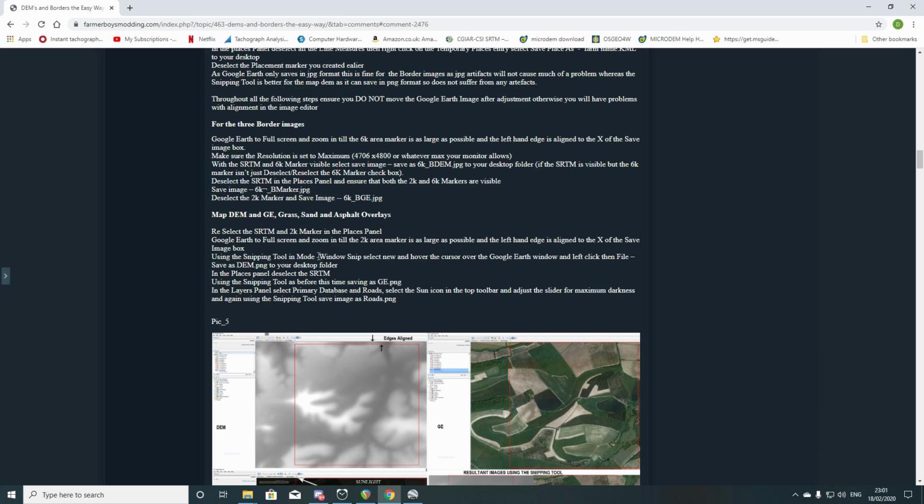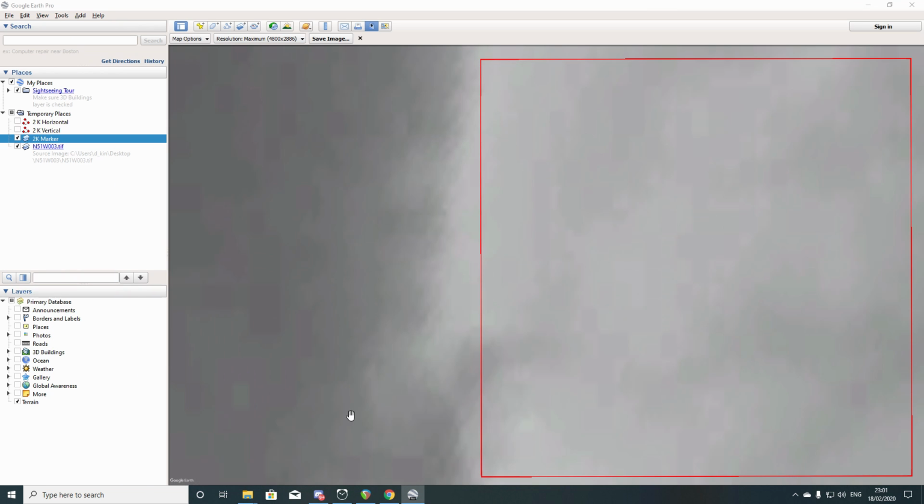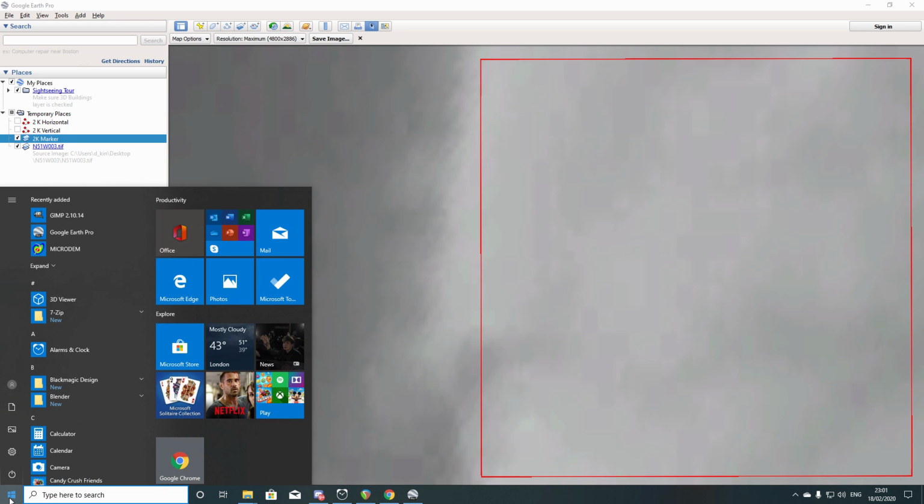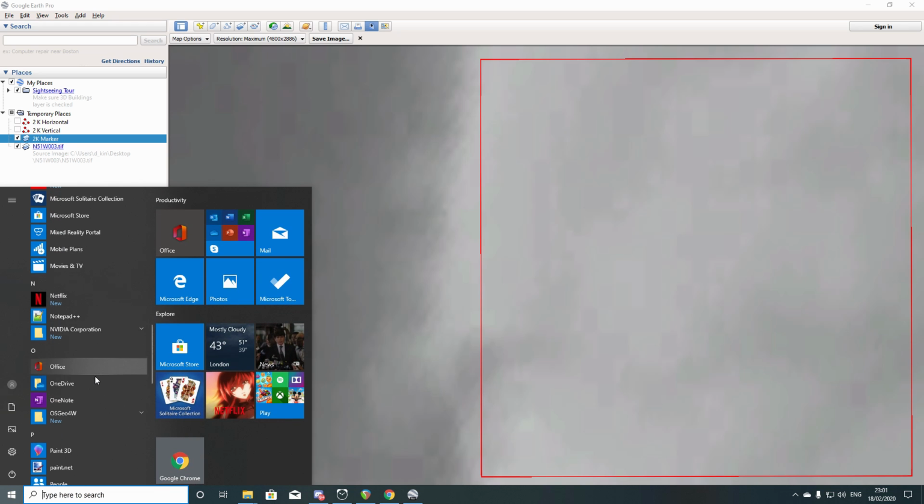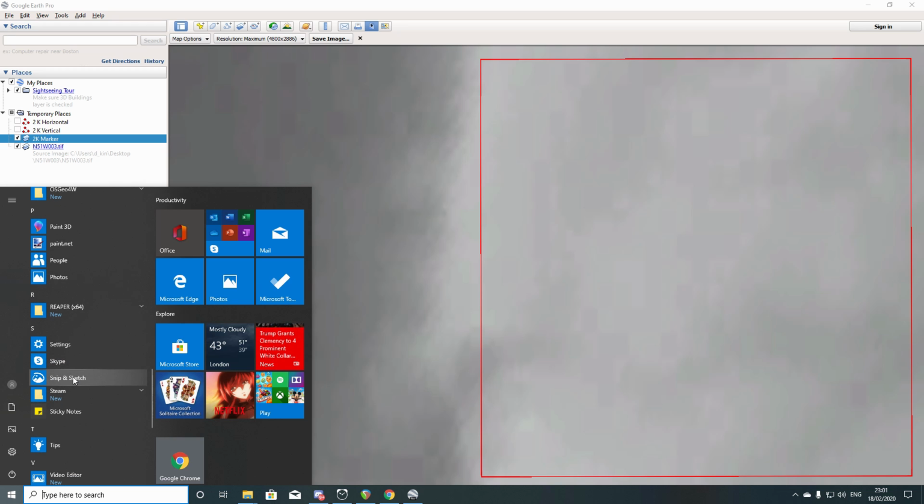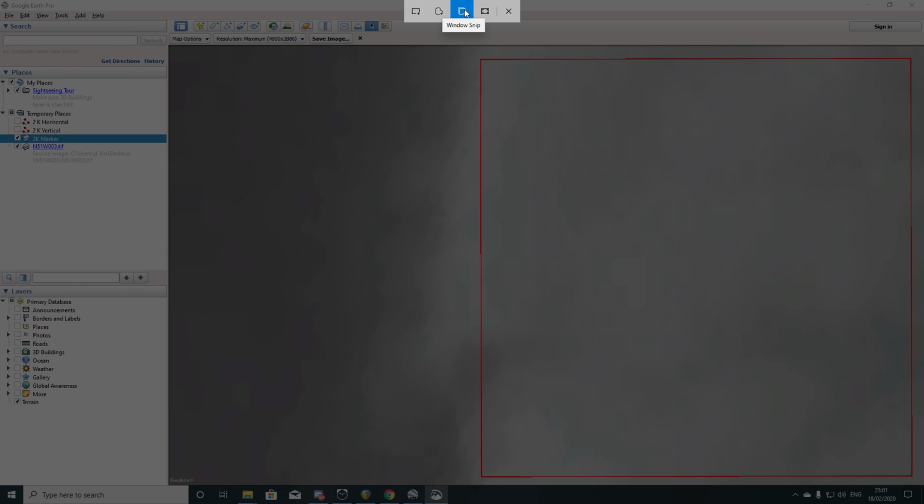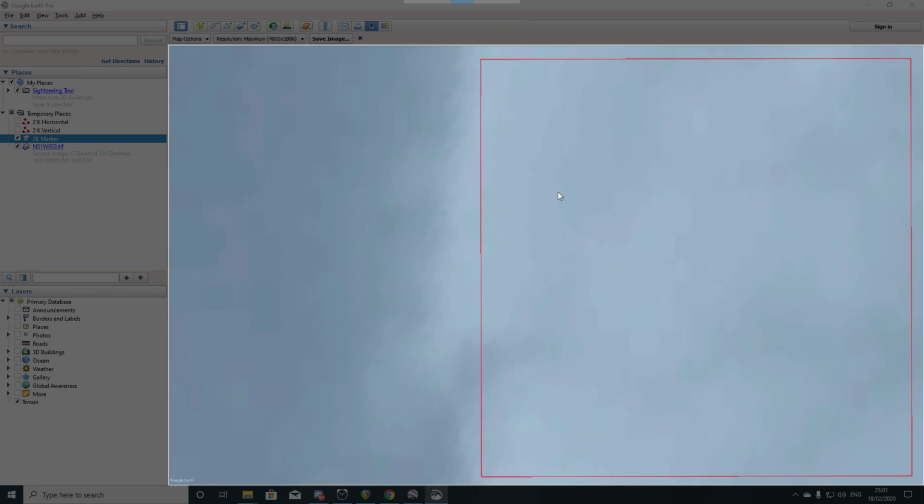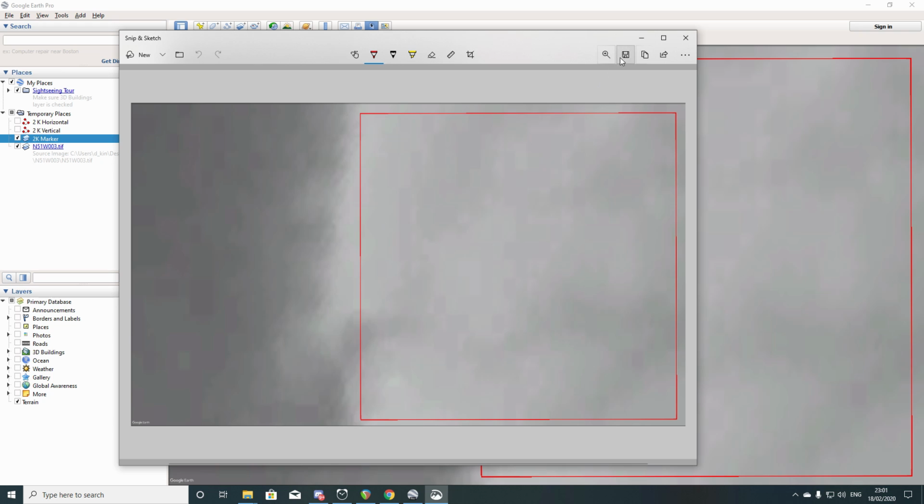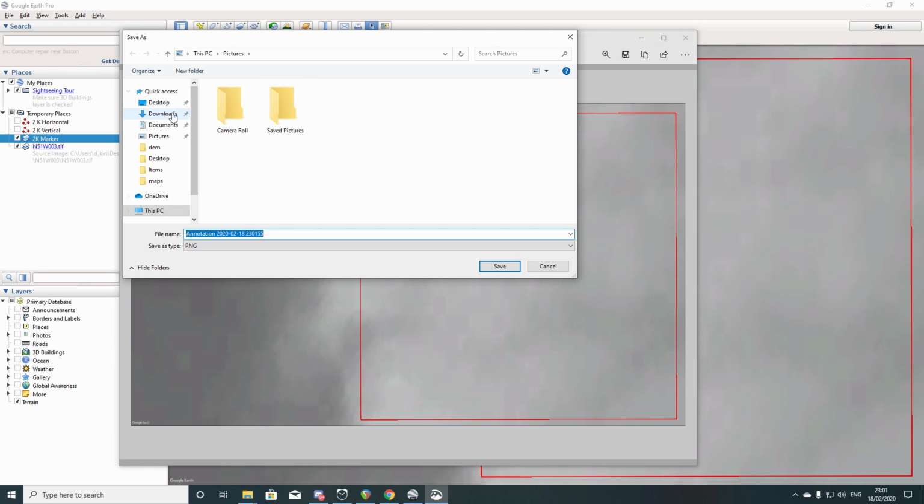So now using the snipping tool in window mode, we're going to take an image. So we have our SRTM and our 2K marker selected and visible. What I'll do is minimize that one down, and I'm just going to go start, and we need to find Snip and Sketch, and then go new and make sure that you're in Windows Snip, and then just click on the area and you'll get this, and then we go save and put it somewhere that's going to work for you.